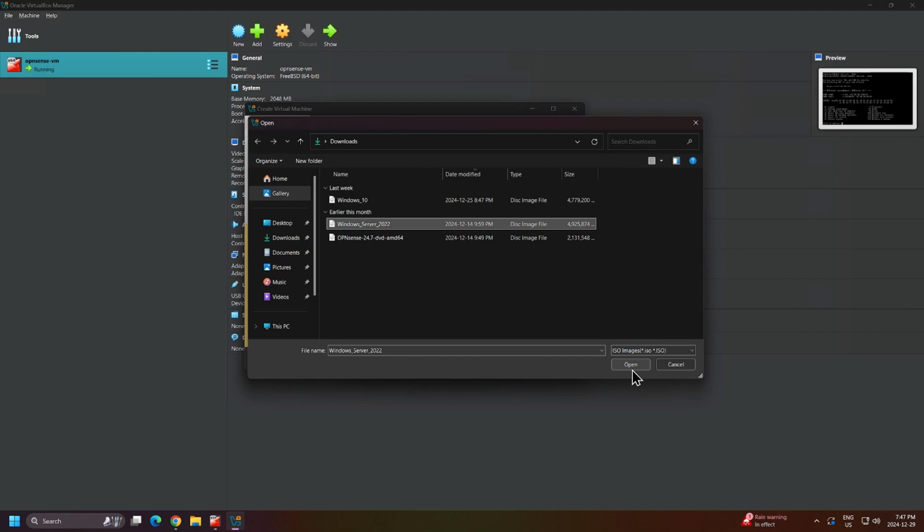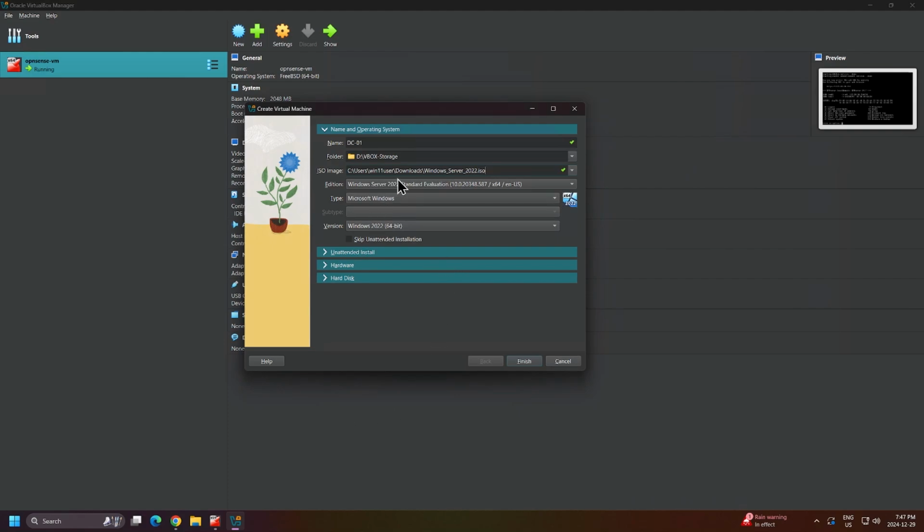Now, notice we're able to change our edition. If you've never performed a Windows Server installation before, you usually can only select these features after you've booted into Windows and started the installation. However, VirtualBox is giving us these options to select this now without having to go through the installation process. This feature is part of VirtualBox's unattended installation.